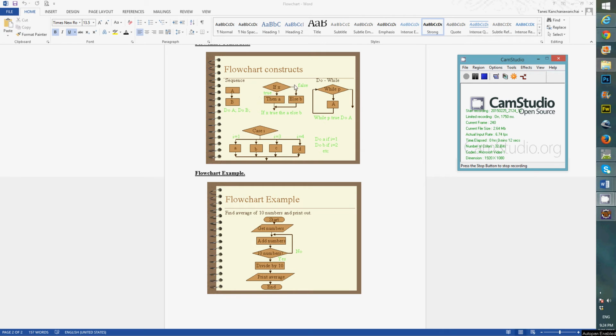This is called repetitions or loops here. Sometimes we may have heard about iterations, repetition, or loops. So let's take a look at how it works.